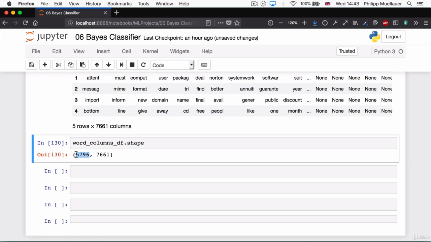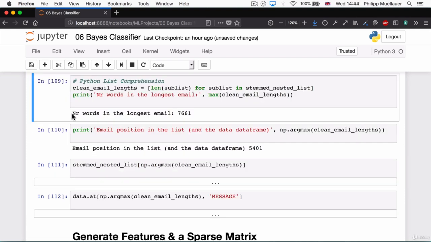Well, 5,796 is the total number of emails that we have. And 7,661 is the number of words, stemmed words that is, in the longest email. And we know this to be true because we've worked this out in a previous exercise.